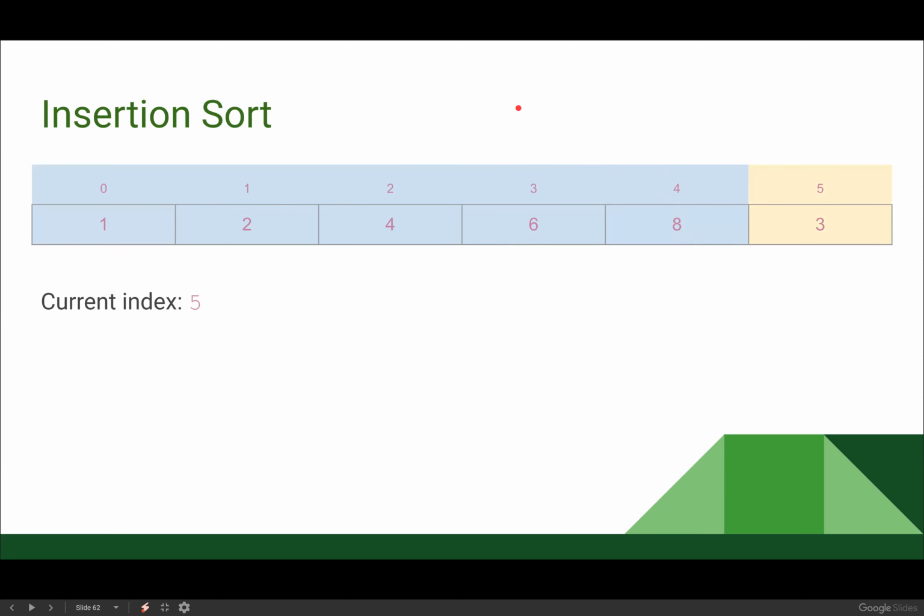And then at index 5, we start it shifting, shifting, shifting until we see a value that is smaller than what we're looking for, or than our current value. At which point we stop and say, hey, we have made it. Our whole array is now sorted.